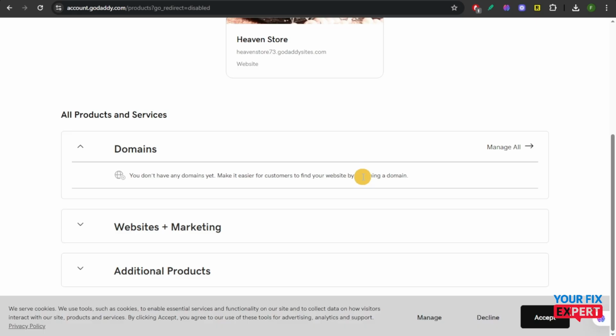Now, step 6 is to just wait for propagation. Even if added correctly, DNS changes may take minutes to hours to update globally. And that is how you're going to fix being unable to add a DNS record in GoDaddy.